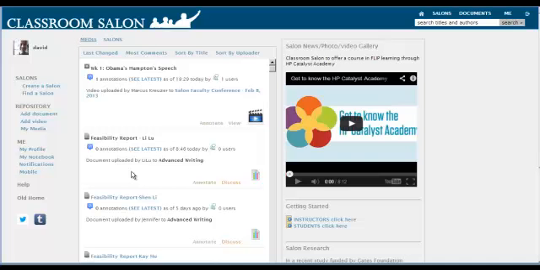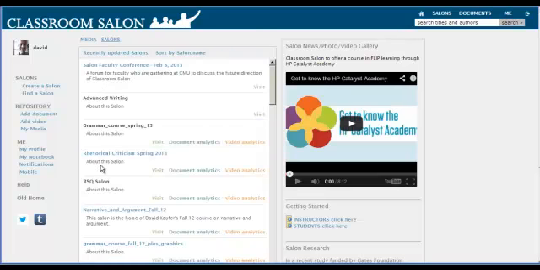Finally, a word about grading your students' contribution in Salon. This is an important part of the Salon experience. Students want to be recognized for their contributions. Now finally, you have a way to do it. In order to do that, you go to your salons and find a salon that you own, and you can go to the document analytics and click on it.